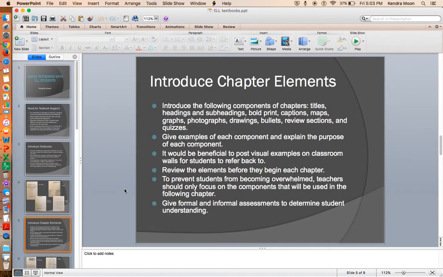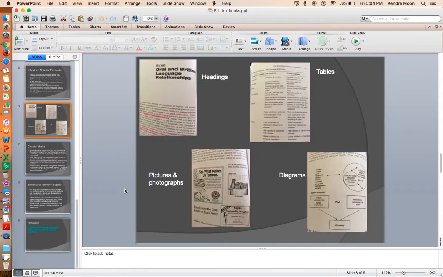To prevent students from becoming overwhelmed, teachers should only focus on the components that will be used in the following chapter. Again, once you've covered this, you can give formal and informal assessments to determine student understanding.